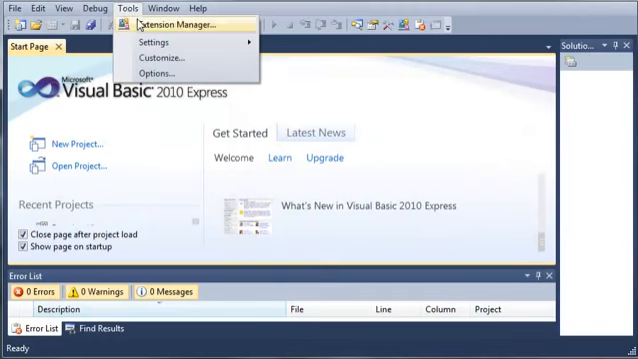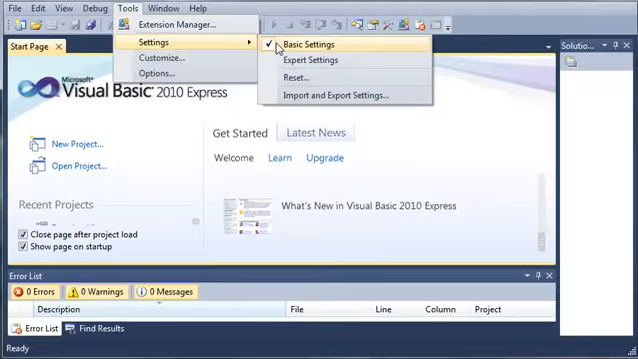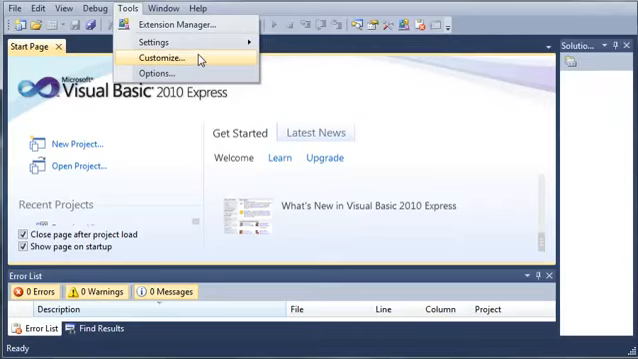You can go up here to Tools. You can view extensions for Visual Basic. We won't be using any extensions. You can go to Settings. You can do Basic Settings, Expert Settings, Reset, or Import and Export Settings if you would like to do that. Let's say you get a settings file and you want to use that. You can go ahead and import that.